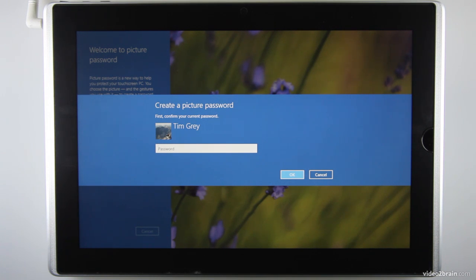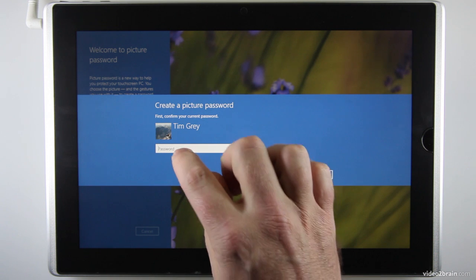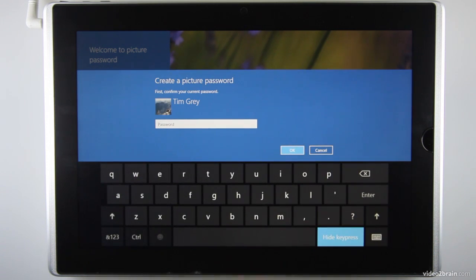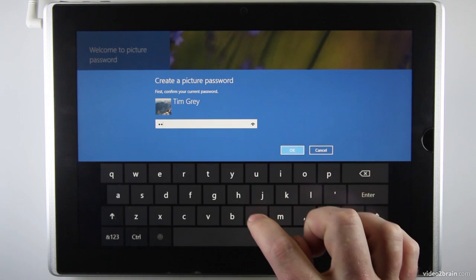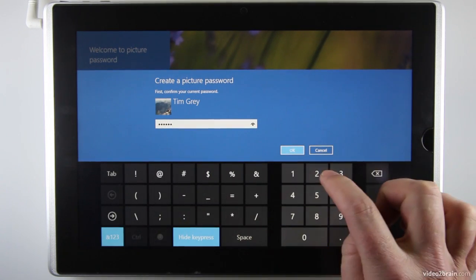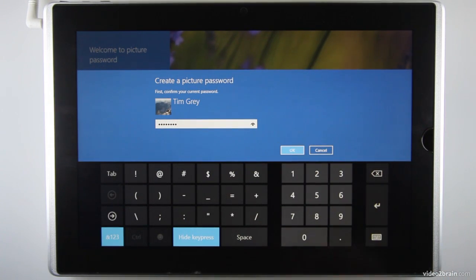And the first thing I need to do is verify my account. So I'll go ahead and tap into the password field to bring up the keyboard, and then I'll type my password. And then I'll tap OK.